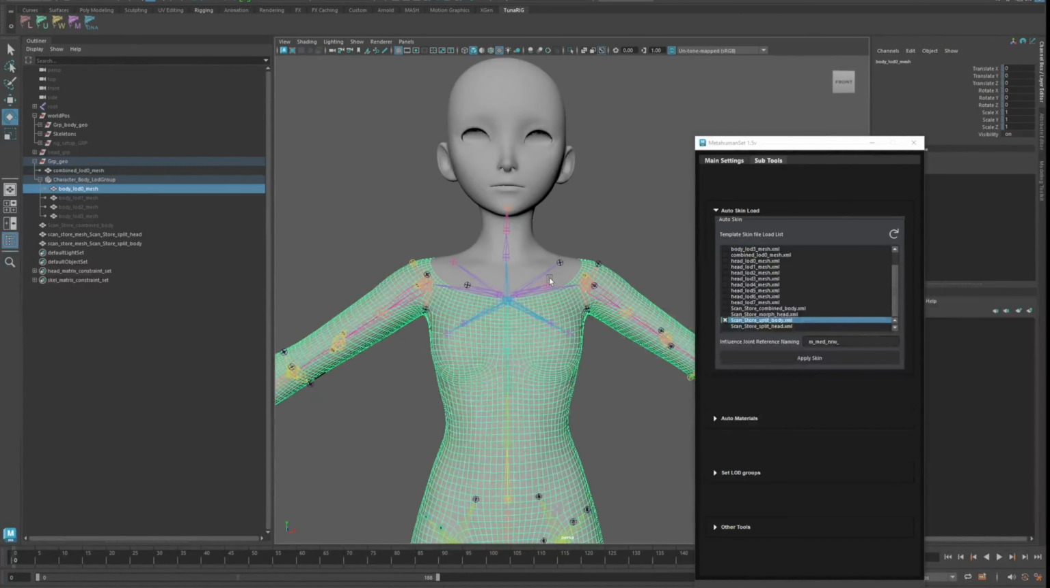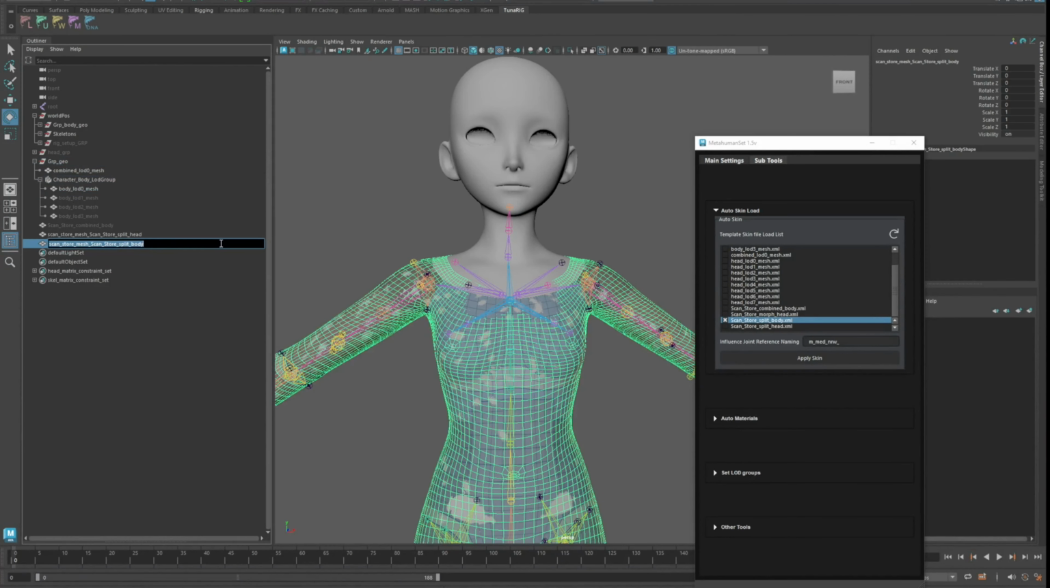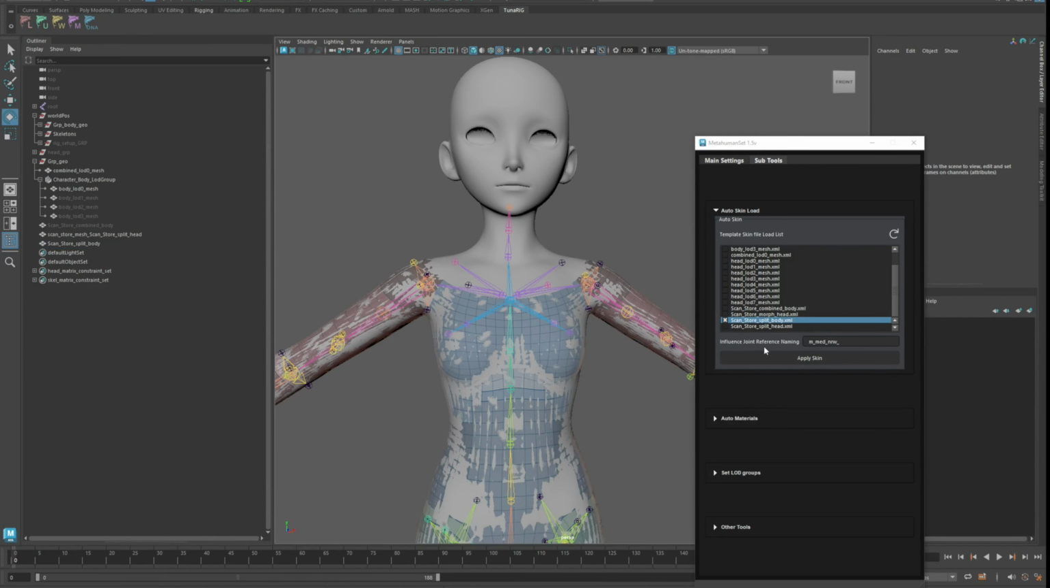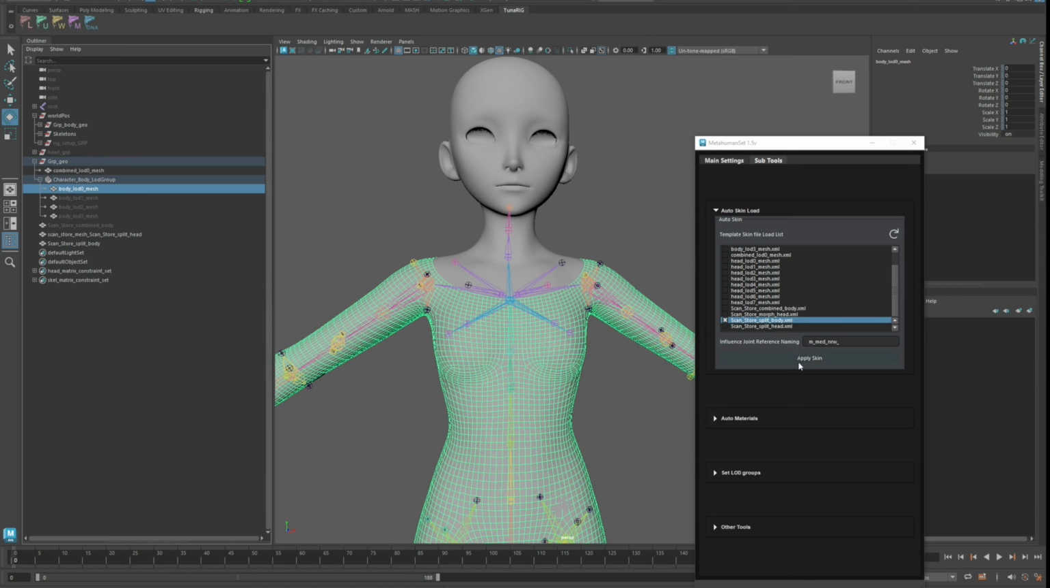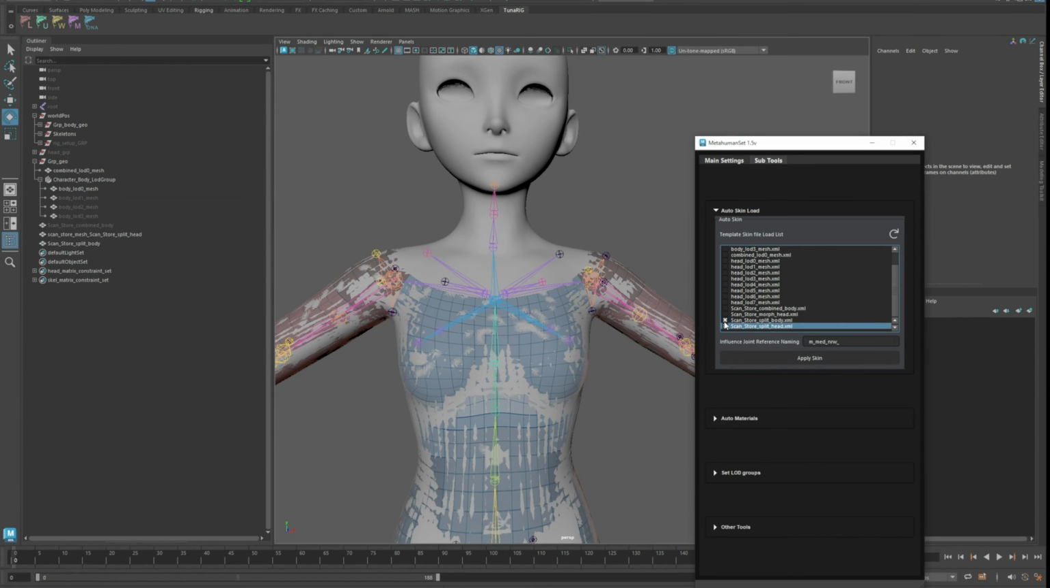Oh, it seems like I forgot to rename it correctly. Let's make sure the mesh names match exactly. Now, after renaming, select the reference skin mesh again and press the button. It should apply properly. Next, we'll do the same for the split head.